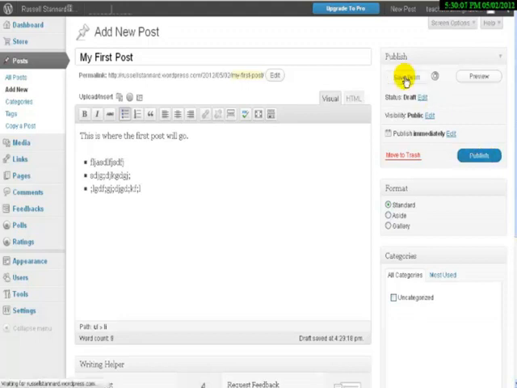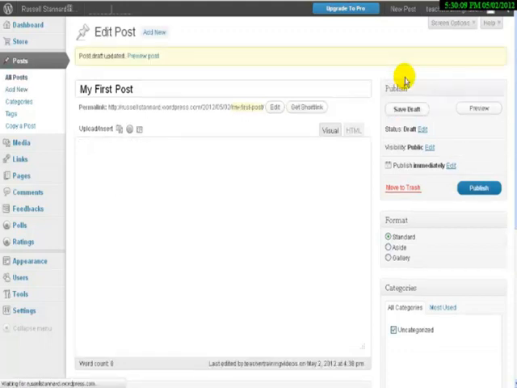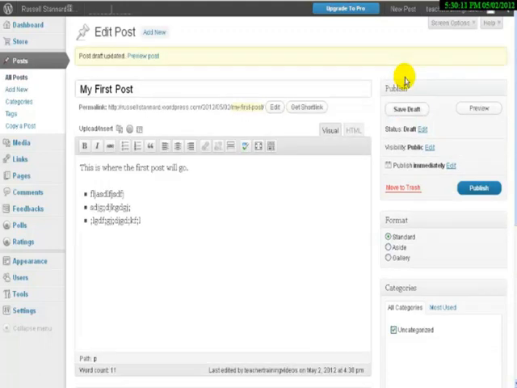Now, one thing is that WordPress does automatically save your drafts periodically so that you don't actually lose them. But you can, once you've saved your draft, and you can do it yourself, and it's a good idea of course to do it yourself as well, particularly once you've finished adding information.